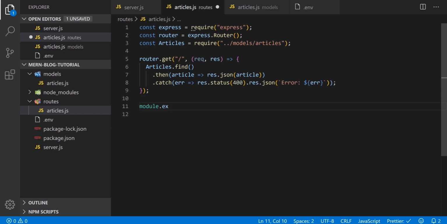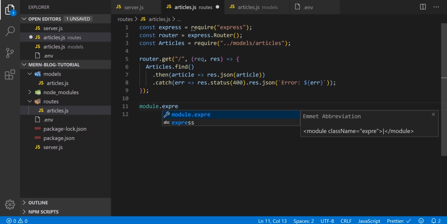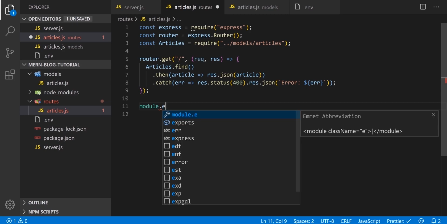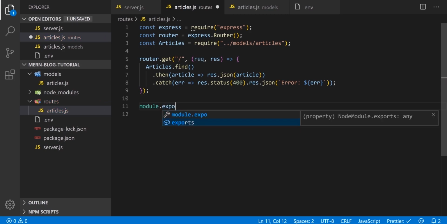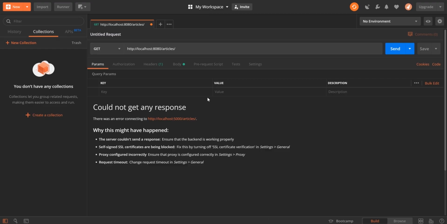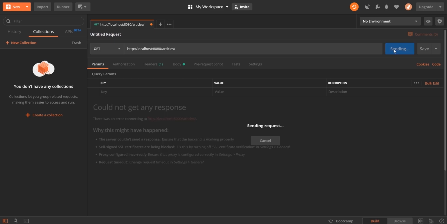So let's first finish with our get request, express. Oh, what am I doing, express. Oh, exports. We need the exports, and we need to export this guy, router. So router like this. Let's save. Let's go back, and all right, it should work. Let's see.